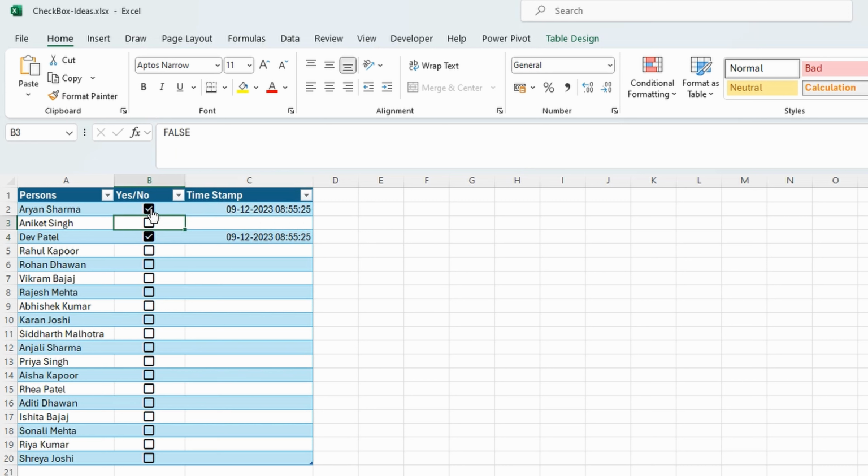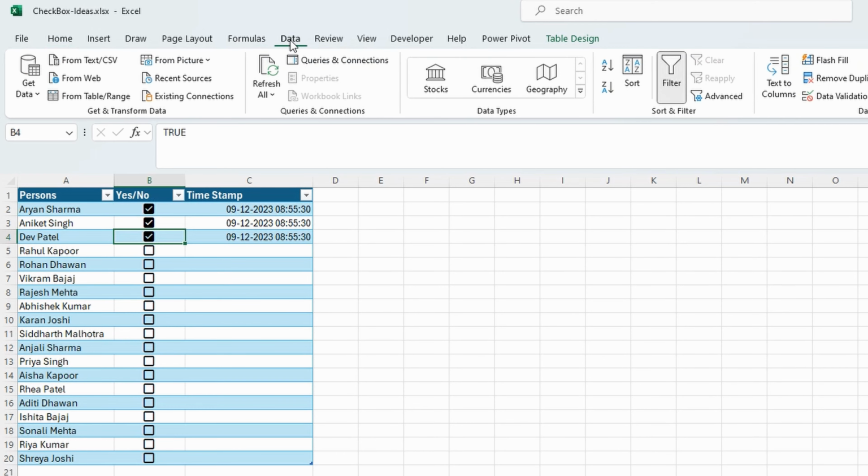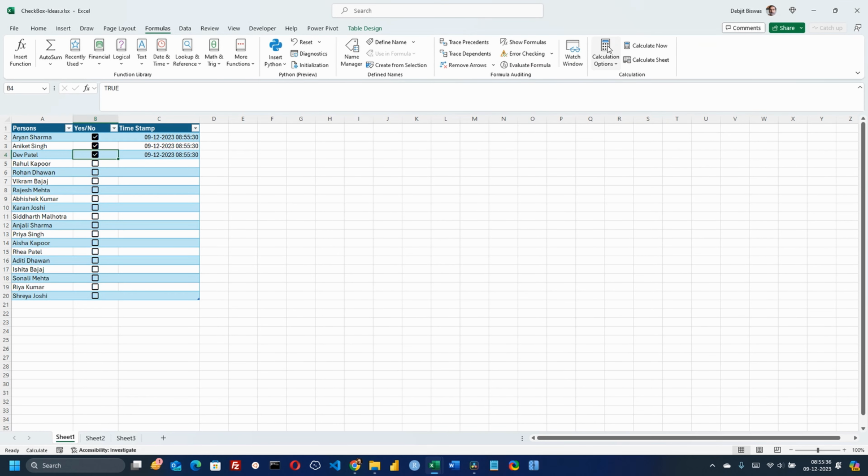Let us uncheck all. Then start checking each checkbox one after another, and the same problem of the last timestamp being everywhere appears. If we go to the Formula tab and click the Calculate Now button, we again get all the previously checked timestamps updated. What is happening here?